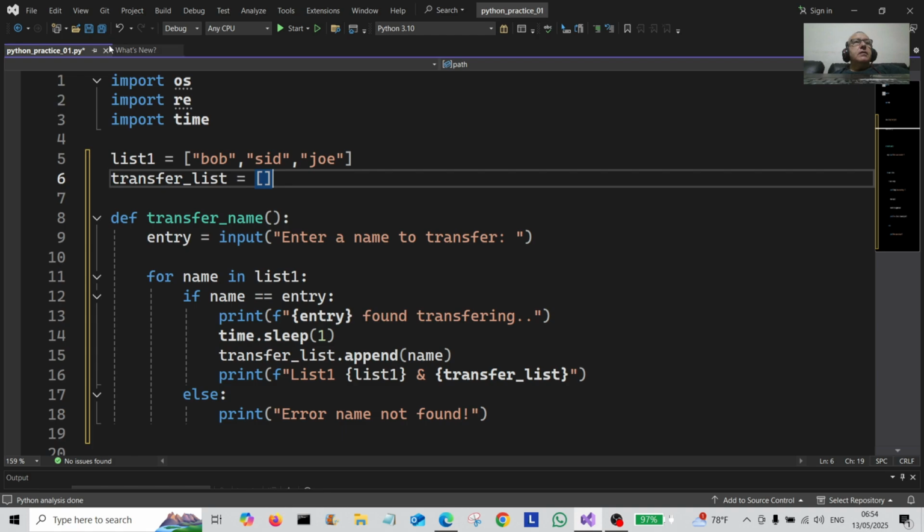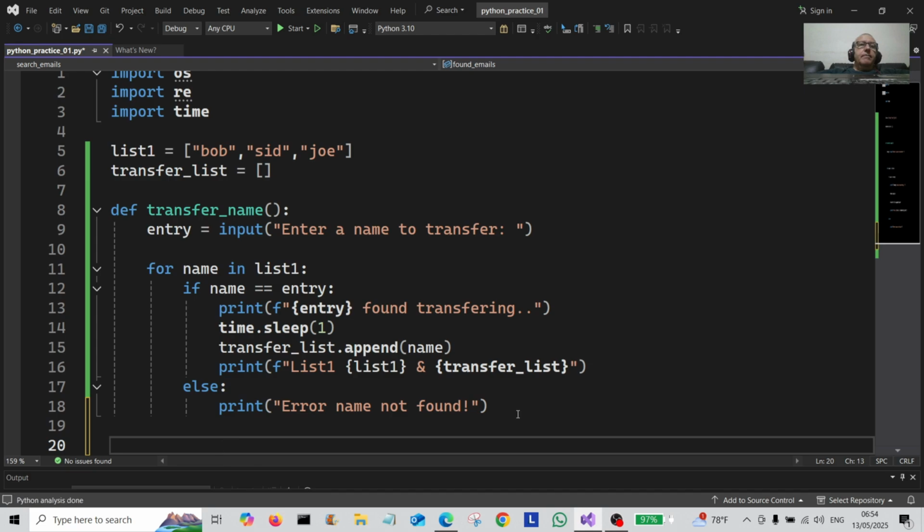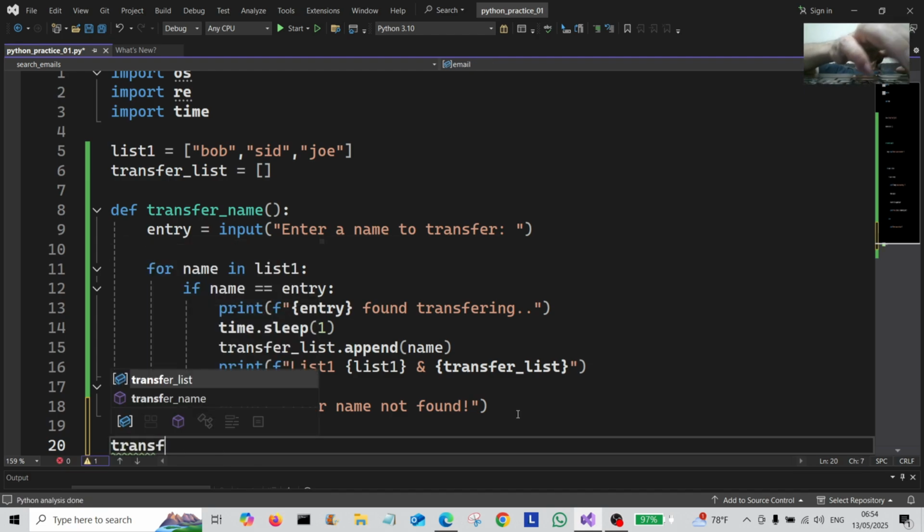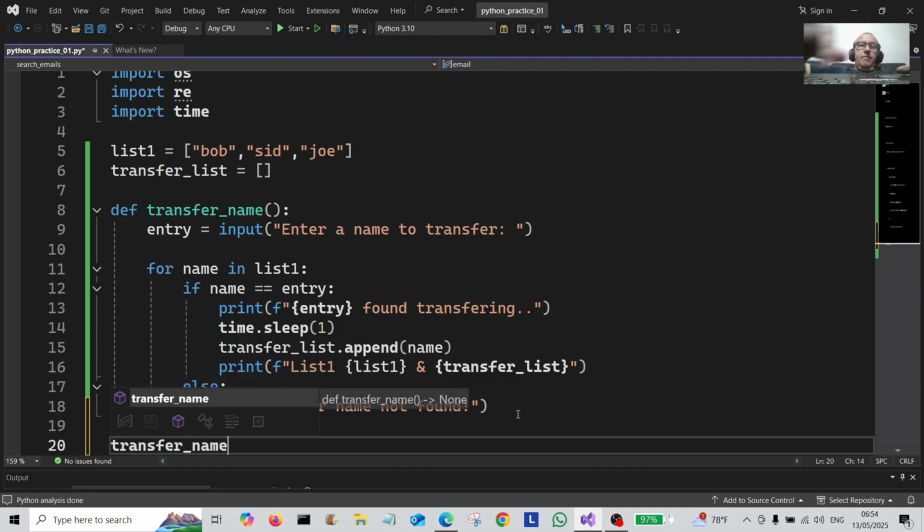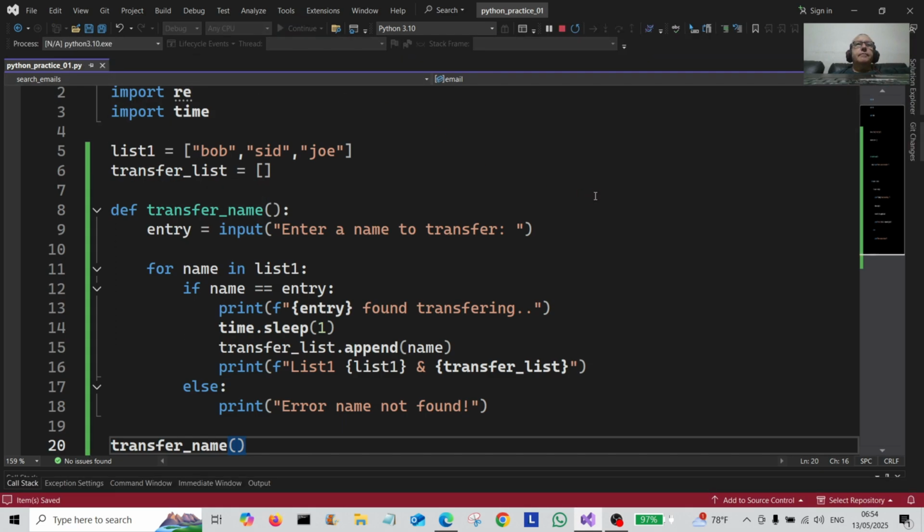Okay, so we're just going to save this here. All we've got to do now is call this program. So all we do is call it by its name, transfer name, that's the name of the function, transfer name. Let's run the program. Let's make it full screen, let's make it bigger so you can see it.